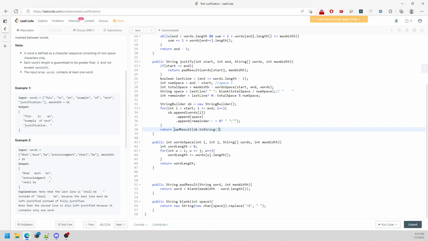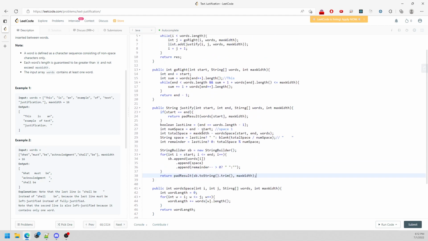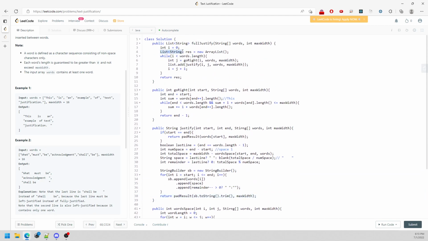think about this. So if you have what? If you have a space at the end, you can just trim, right? So this is it, right? And then put a max to it. So pad result helps you to create a string for the list of string.